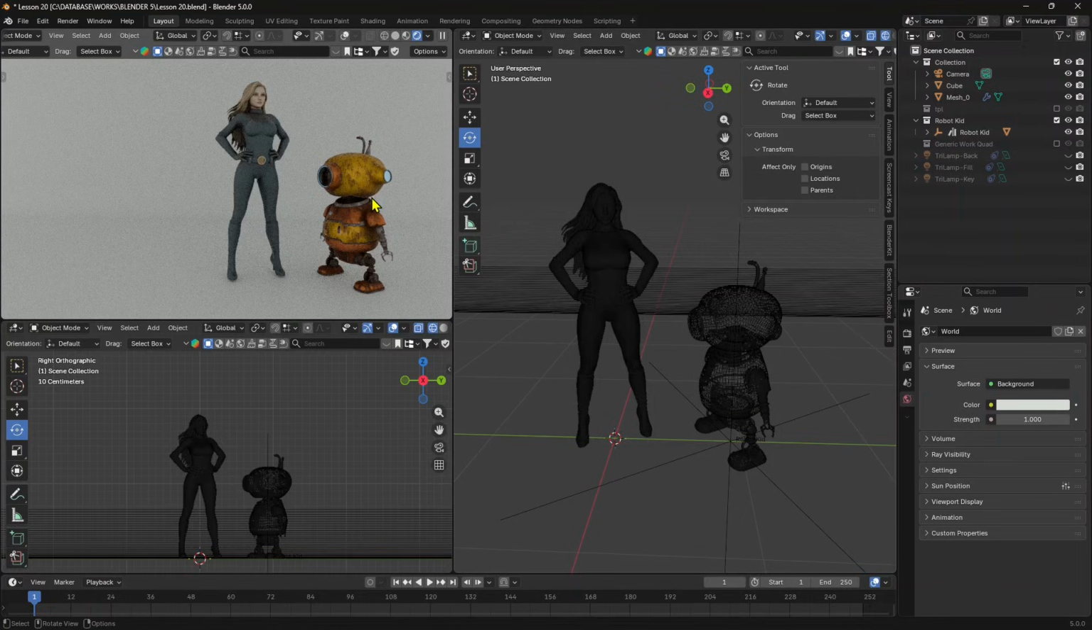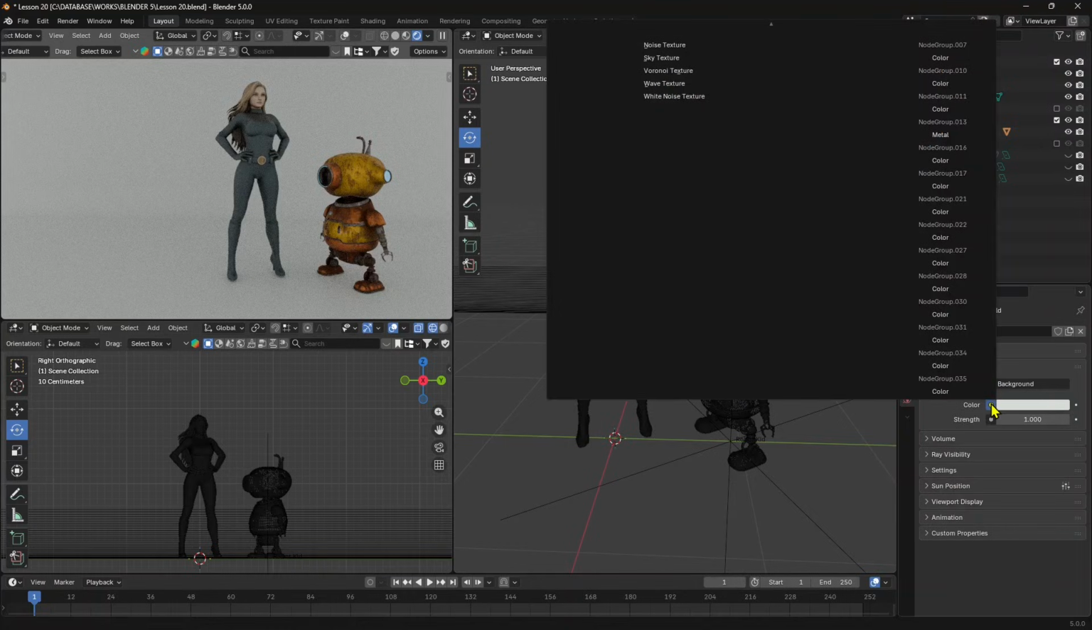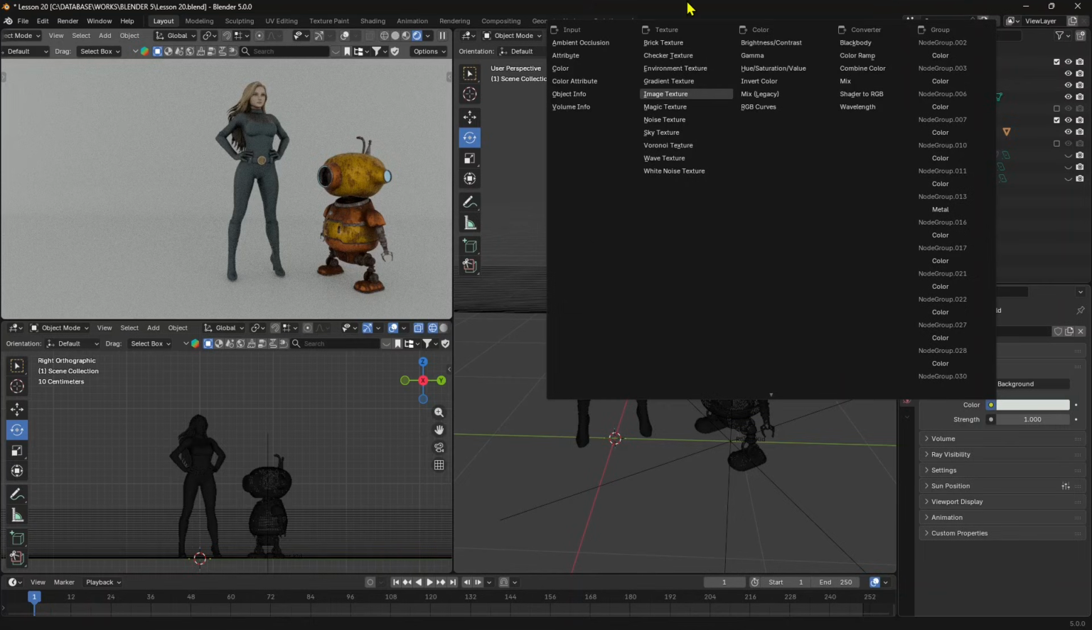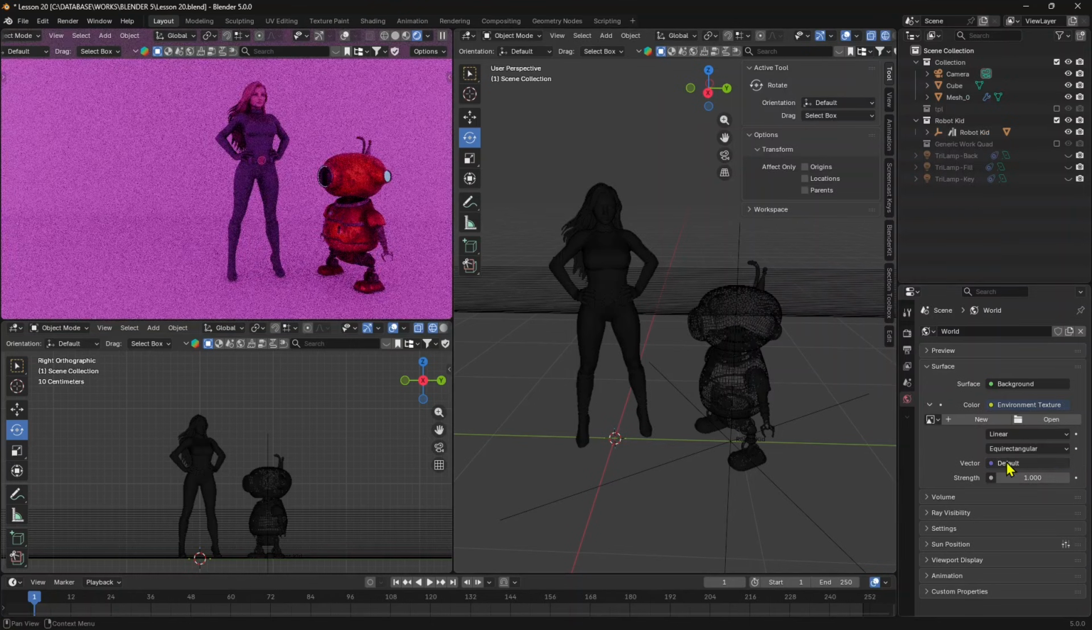But if you want something more realistic, you can go with the environment texture. So from here, we can change the color, the intensity, but we can also apply an environment texture. So you can click here and let's go up. There it is, environment texture. And now everything is going to become purple because we don't have any right now. And this is what we're going to talk about in this video.